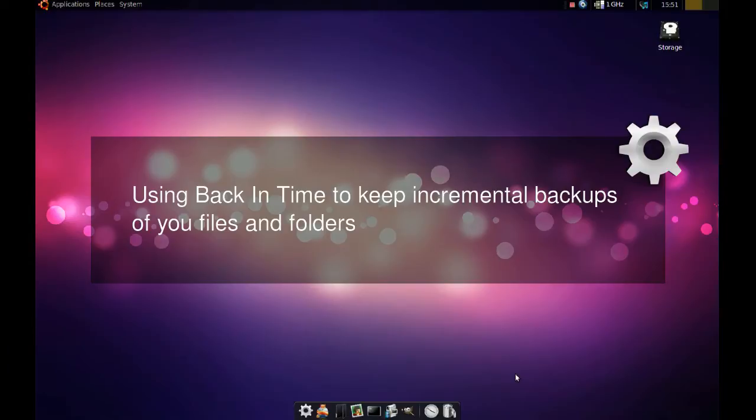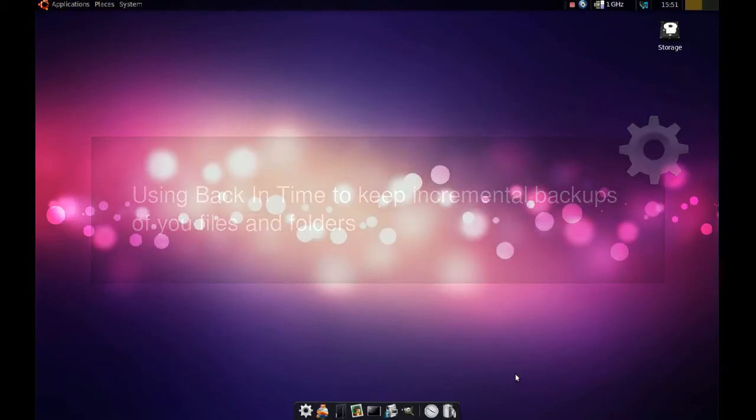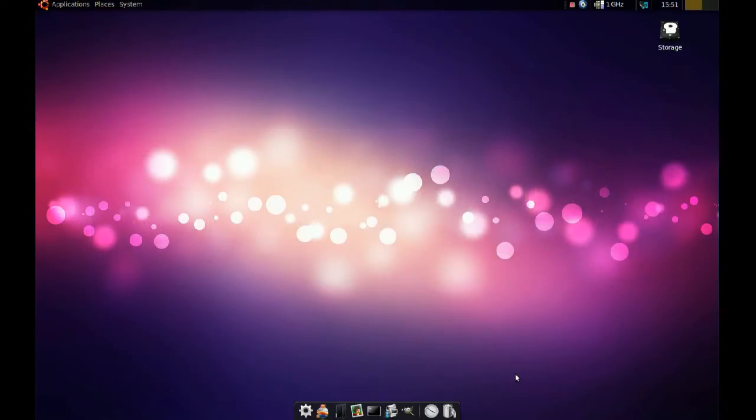Okay, today we'll be looking at a backup program for Linux. What this program does is it takes snapshots of your files, and it keeps a list of backups depending on how often you want it to take snapshots. If you're familiar with the Mac OS, this is the equivalent of Time Machine minus the cheesy animation.